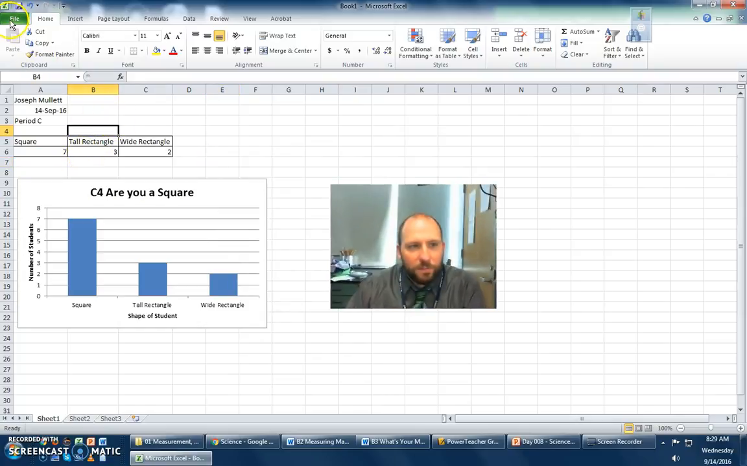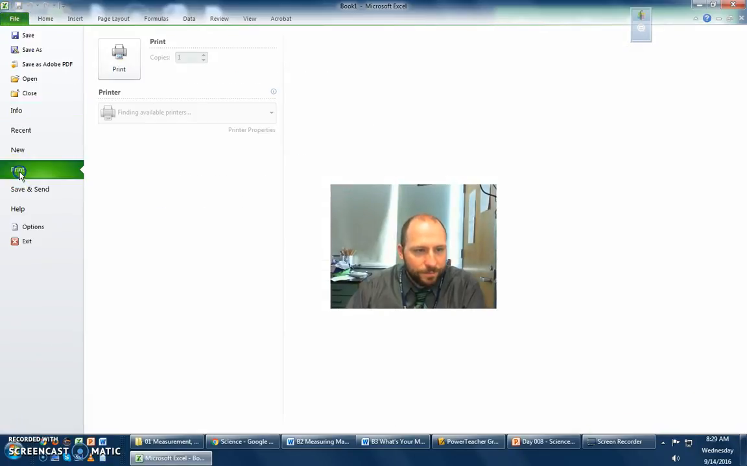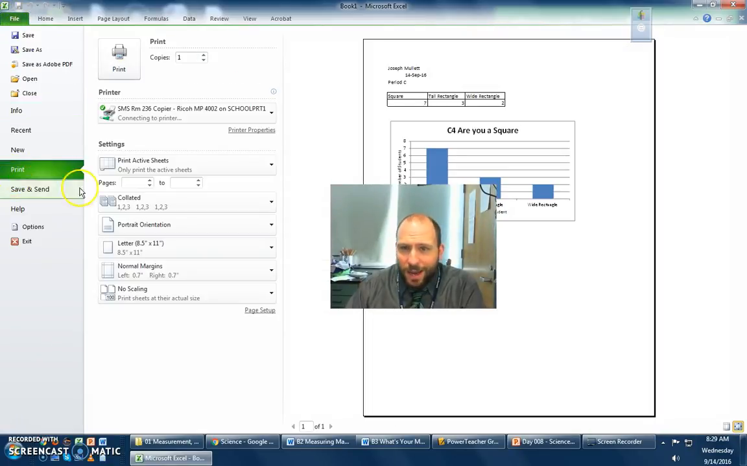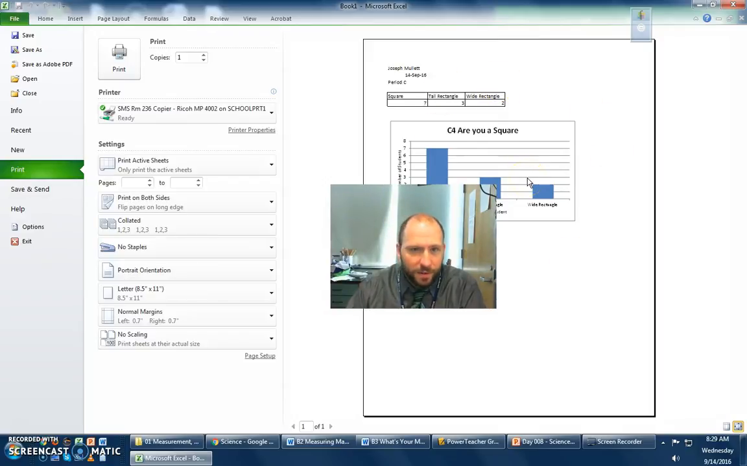So how does it look for printing? Under File, Print. You'll notice your print preview comes up, and in this case everything fits on one paper. That's perfect. I'm going to hit print and we'll be all done here.